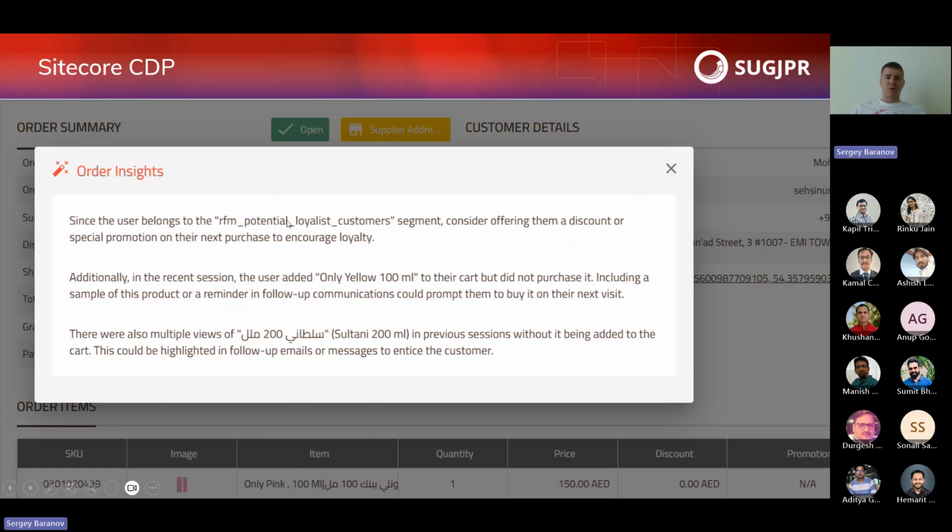When an order manager opens any order, he doesn't know anything about our user, but the virtual assistant can fetch information about our user, for example from Sitecore CDP, analyze it, and suggest some useful information like this. For example, the virtual assistant sees that our user belongs to some segments in Sitecore CDP. It has some abandoned products and suggests including a sample of this product in the order or reminding about it in follow-up communications.